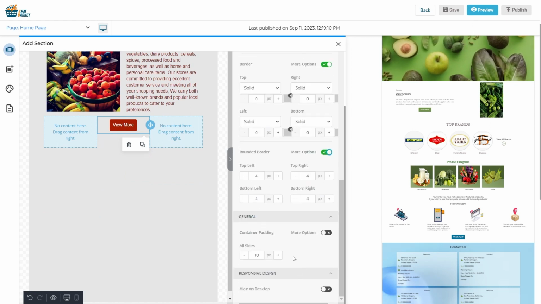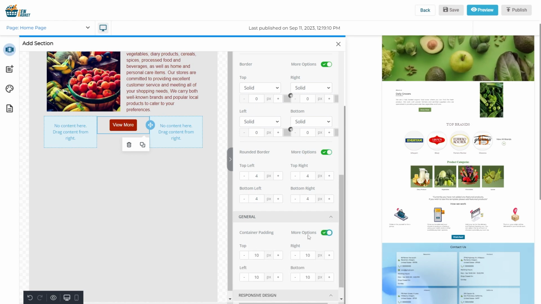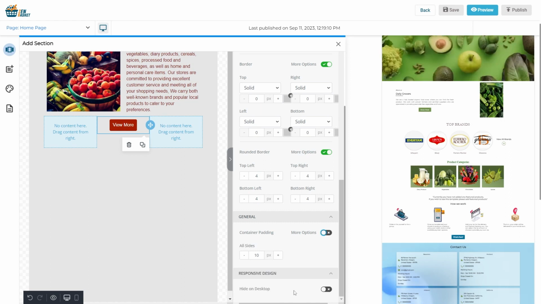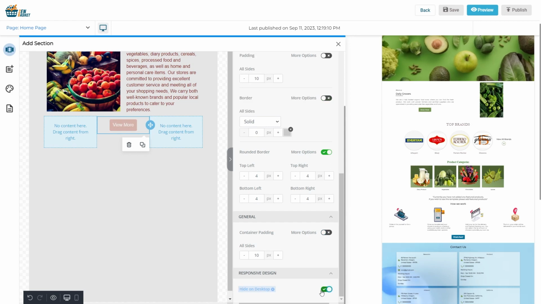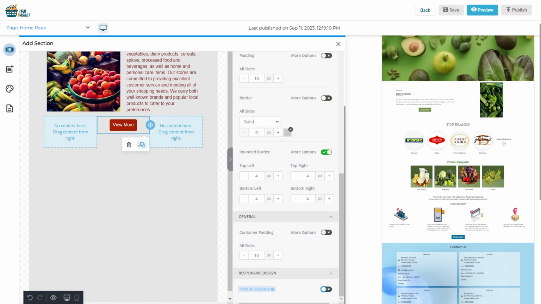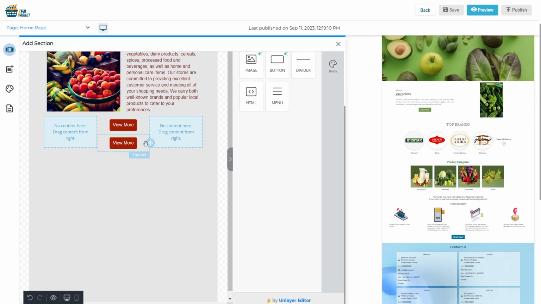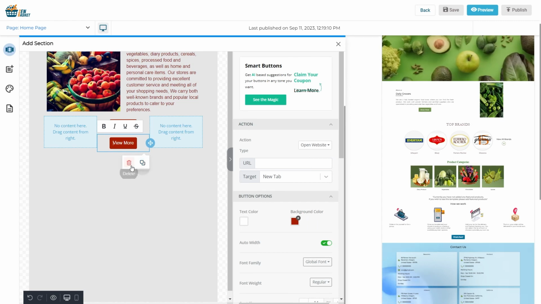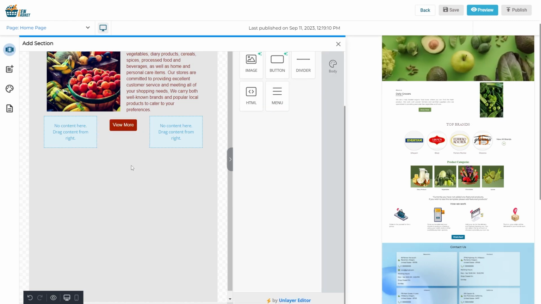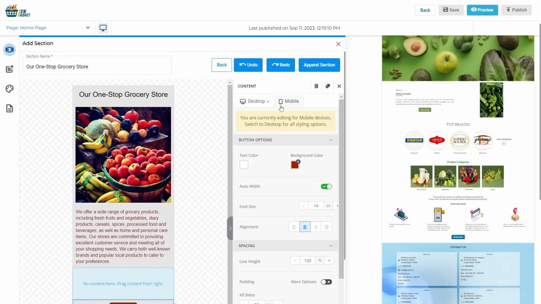You have the option to either increase or decrease the padding for the container, or you can fine-tune the padding for the top, right, left, and bottom by enabling the More Options toggle. To hide this content from the desktop view, enable the Hide on Desktop toggle. To duplicate this button element, simply click the duplicate icon for that specific button. Likewise, you can remove it by clicking on the delete icon. To see all the changes for the mobile view, just switch to the Mobile tab.